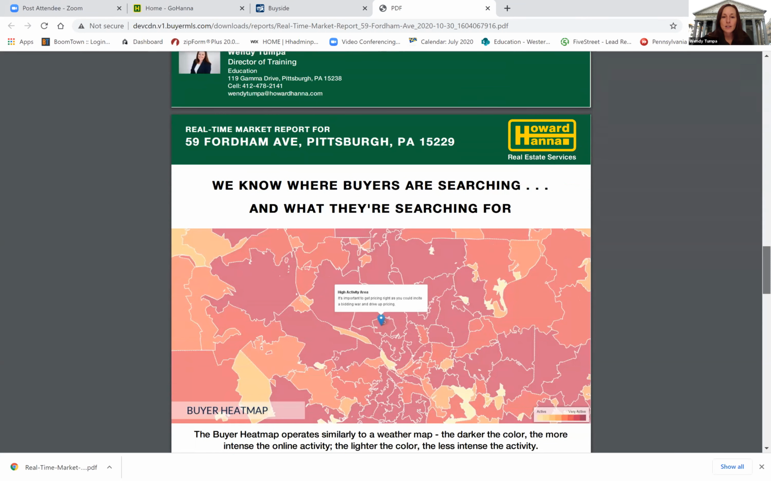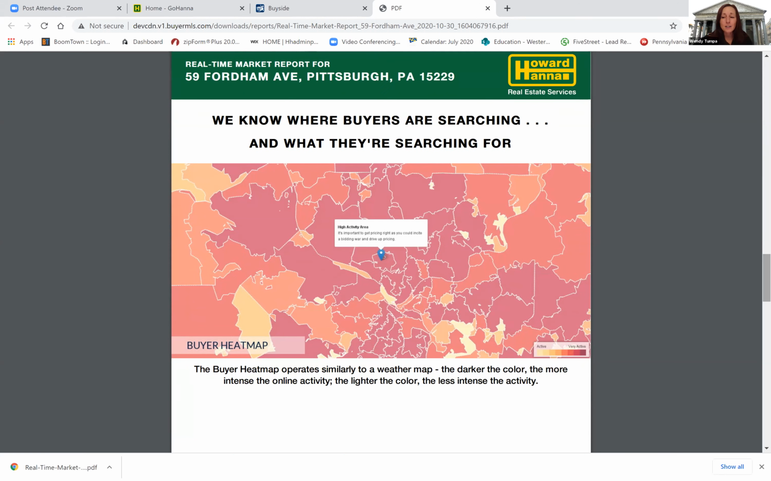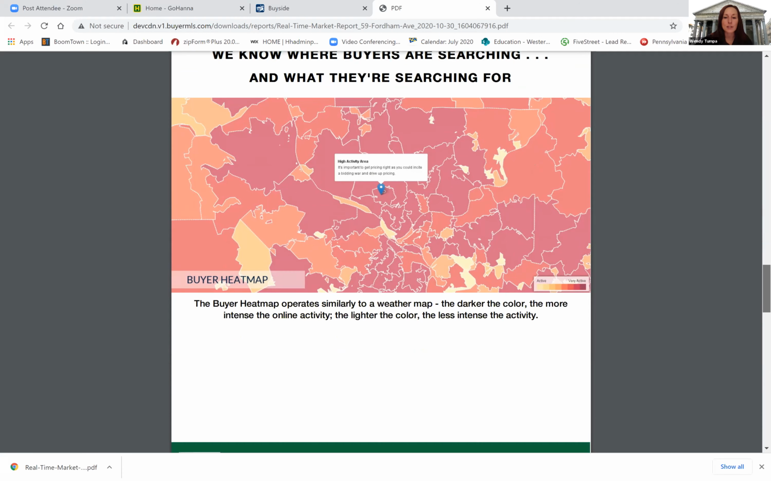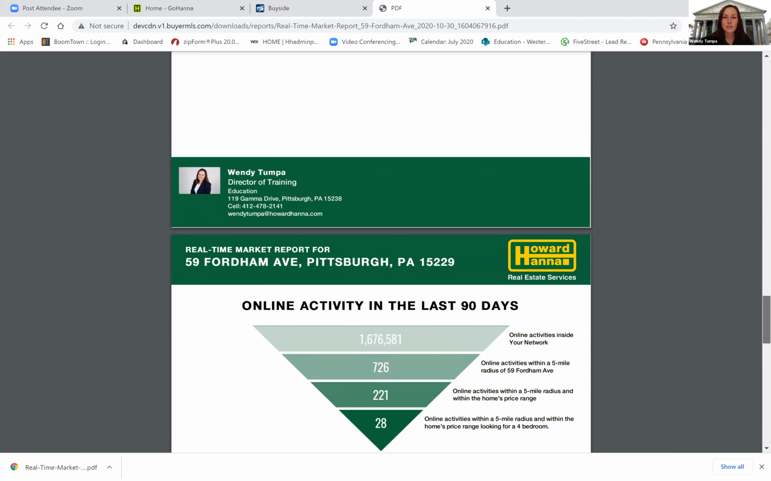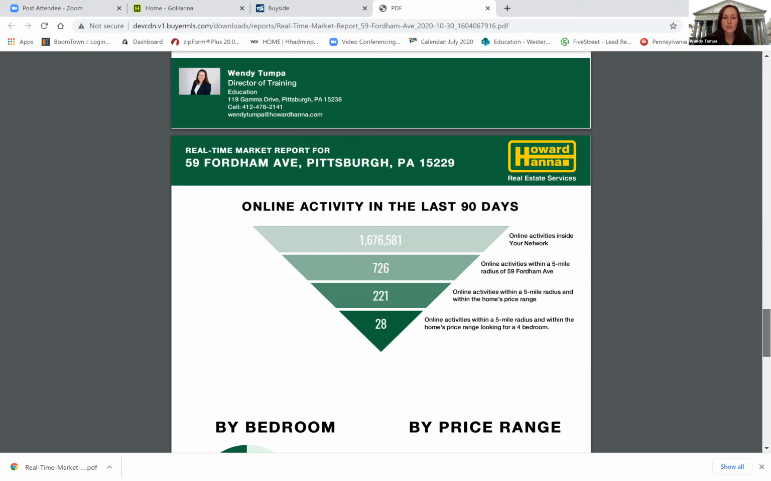And remember, this is fueled by our Howard Hanna programs, our own howardhanna.com. So we know what buyers are looking at because we have all of this online internet data. Where this particular property is located, it is pretty red. So I know that there are lots of buyers shopping in my area. And it's really easy to explain to a homeowner because it is in pictures and graphs.